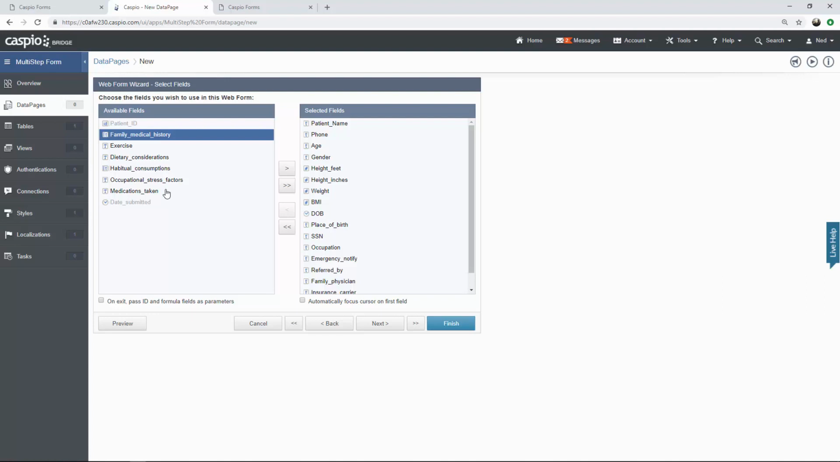Also, very important thing to do here is you have to check this box on exit, pass ID and formula fields as parameters. What that basically means is you're going to be passing this ID from form 1 onto form 2. That way when you submit the form or both parts of the form, all the data is associated with that specific ID or that patient. So let's continue.